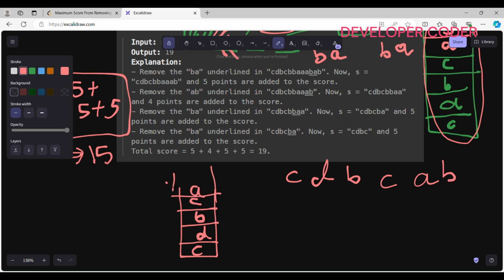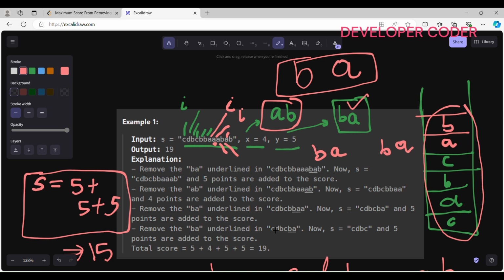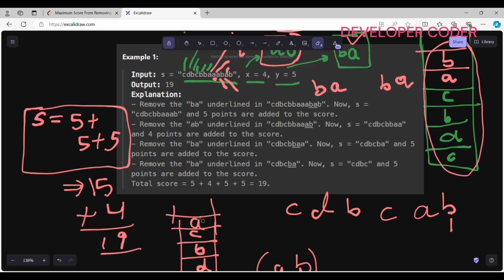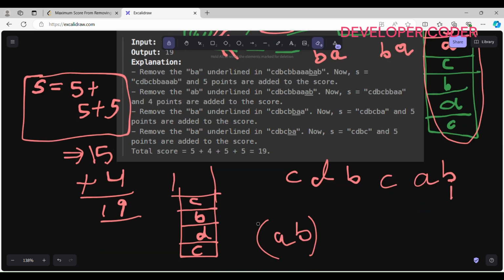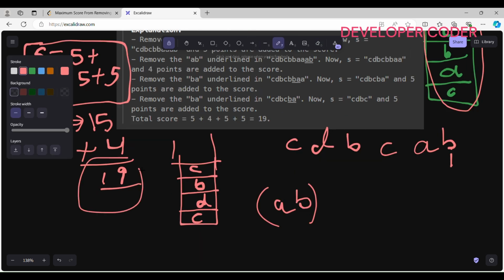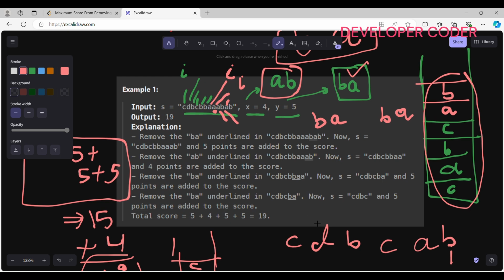Now after that I see that the value at this particular index is B and my stack's top element is A. So I am going to add my X score to my total score. It is going to become 19, and I am going to remove the topmost element. After that my loop is going to end, so my total score here is 19. So this is the simple approach that I am going to take.